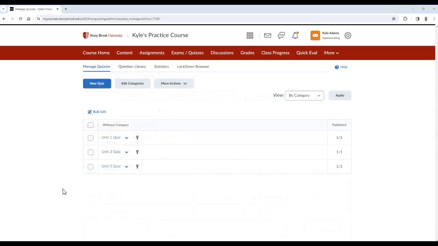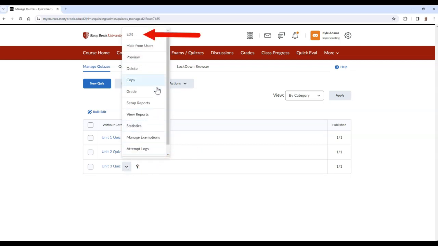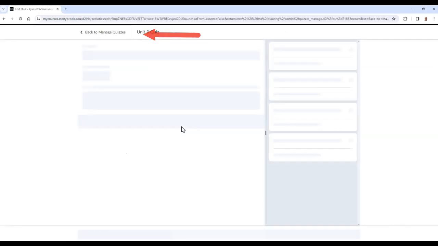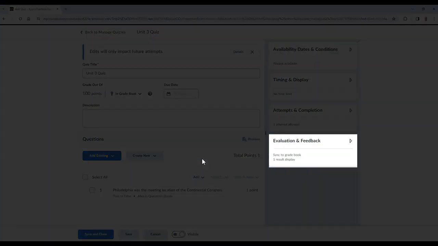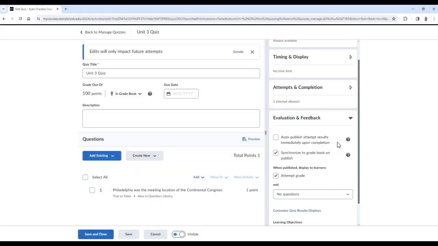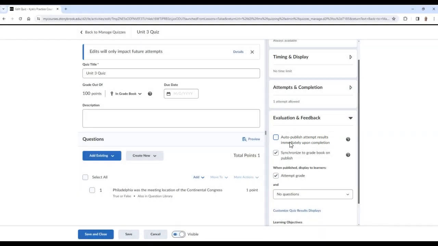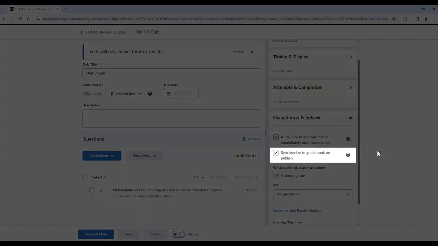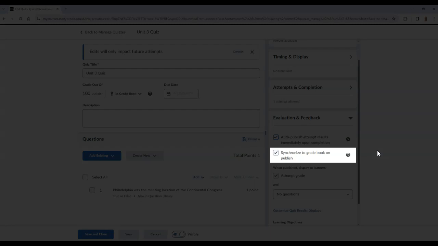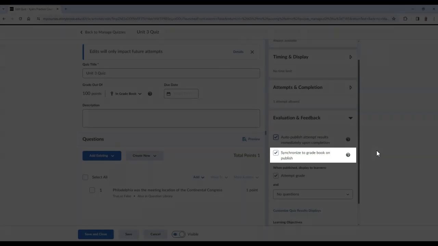If you want grades to be published automatically for future attempts, edit the quiz, and go to the Evaluation and Feedback section. From here, make sure that the setting Auto Publish Attempt Results Immediately Upon Completion is enabled. In addition, verify that the Synchronize to Gradebook on Publish option is also enabled. Otherwise, published results will not appear to students in their grades.